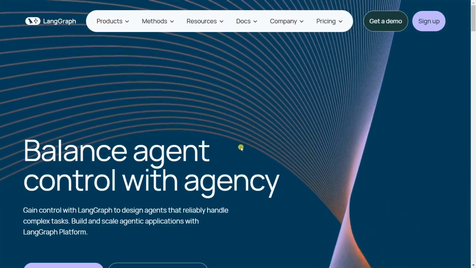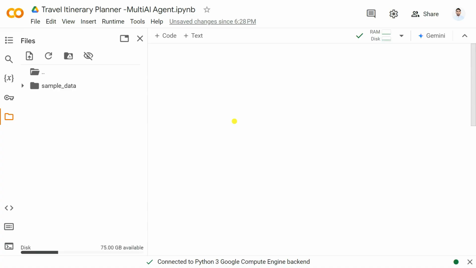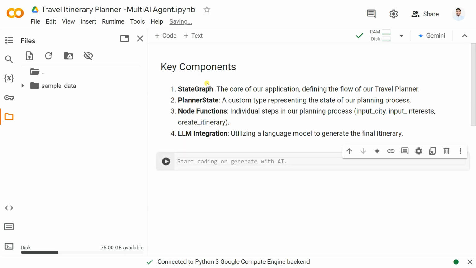So now let's start the tutorial and go to Google Colab. Now it's time to create our multi-AI agents for the travel itinerary planner. I'm going to click here to add text, and I'm going to paste the key components that we discussed earlier. The first one is the state graph, the core of our application, defining the flow of our travel planner. Then you have the planner state, a custom type representing the state of our planning process.